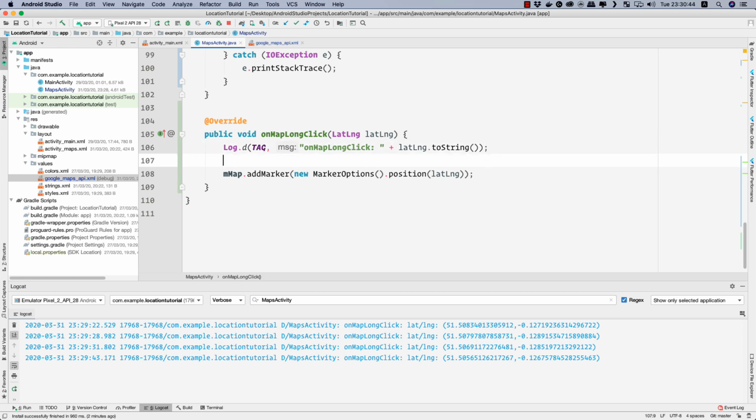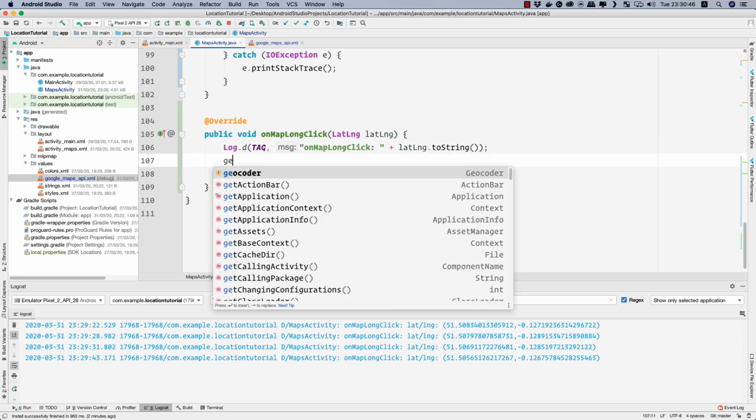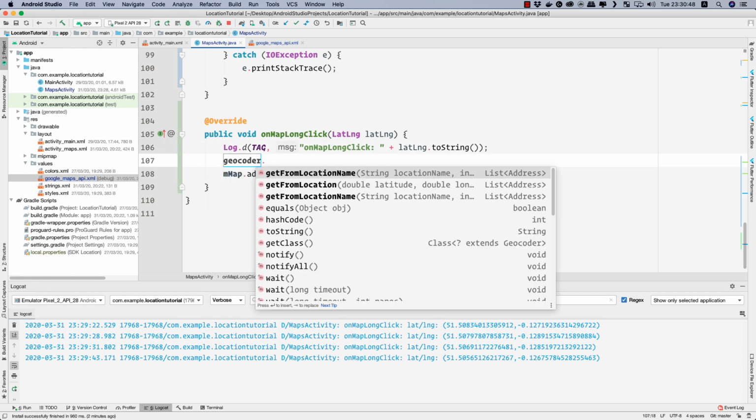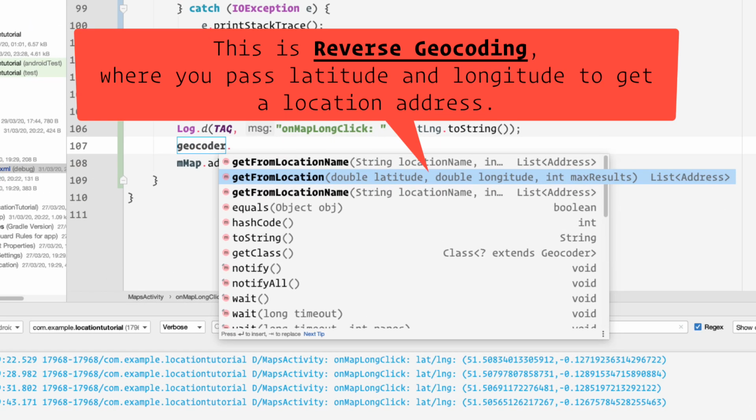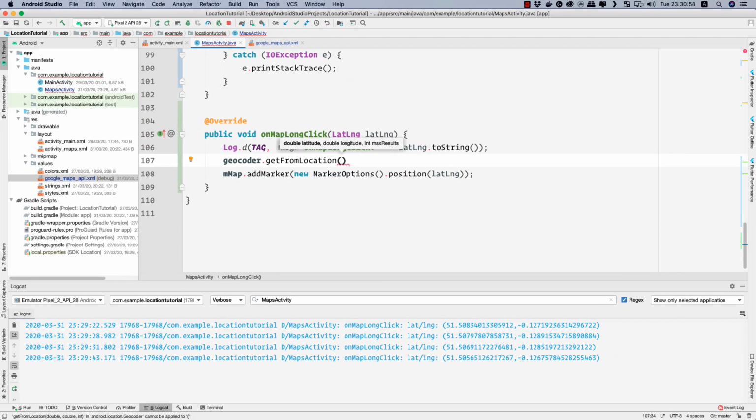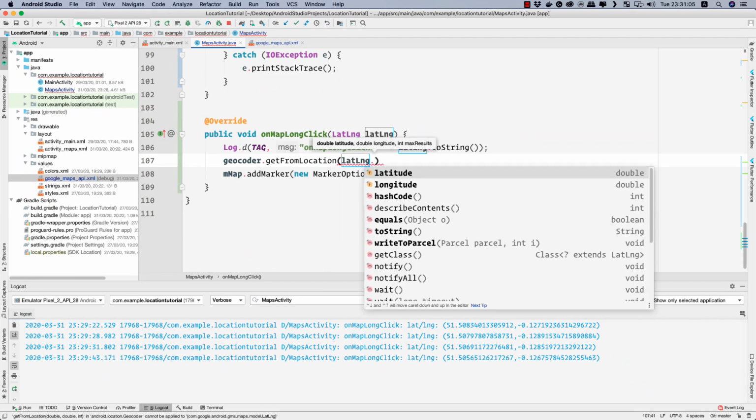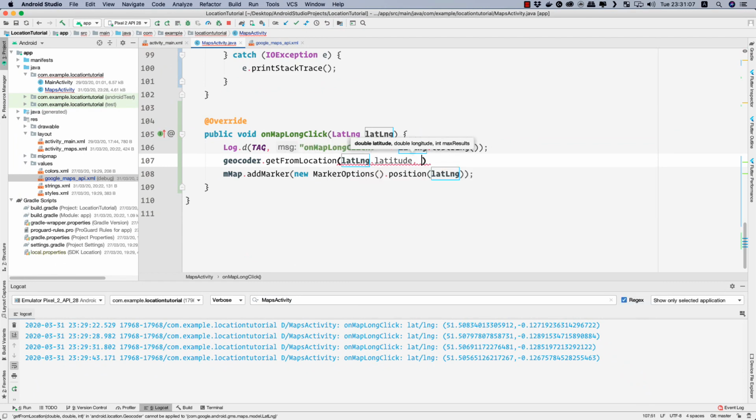So we can use the geocoder that we have defined above. So geocoder.getFromLocation, and this takes in our latitude, longitude, and the maximum results which we want. And this returns us a list of addresses. So getFromLocation, and here we can simply pass in latitude and longitude, so latLong.latitude and latLong.longitude, and then the number of results which we want, like this. And this returns us a list of addresses.